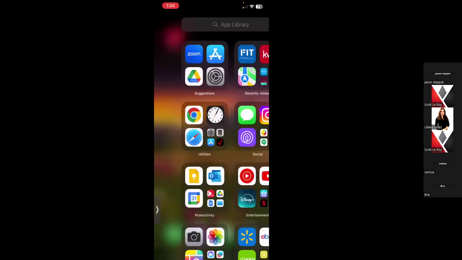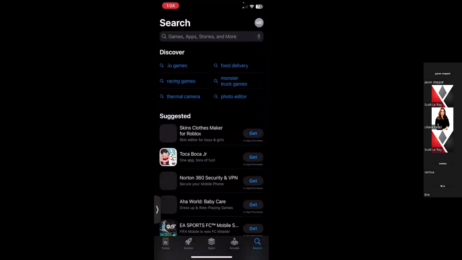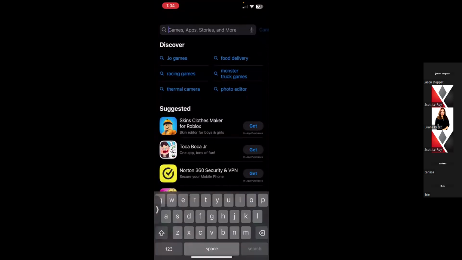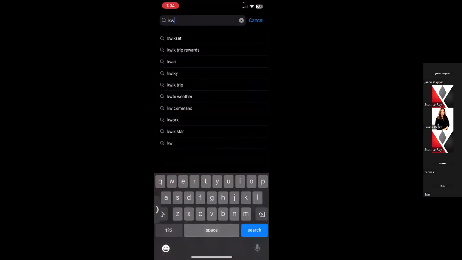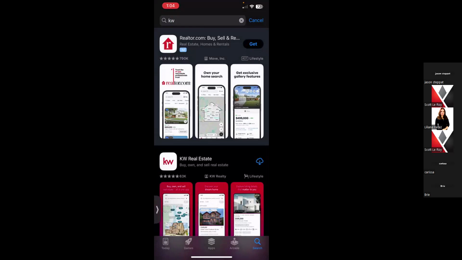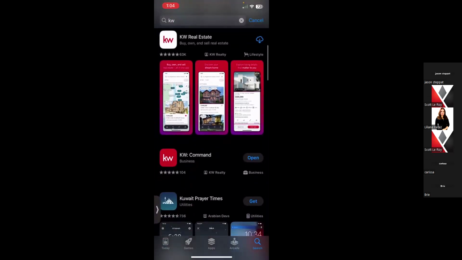So, I'm just going to go over here and grab my App Store really quick. You can click in the bottom right-hand corner, search. If you have an Apple product, obviously it'll look a little different if you have Android. And you can simply type in just KW if you want. And this should be the view that they get to. Let me scroll down a little bit. There we go. This should be what they see when they click your KW app link. It should prompt them to download the app.